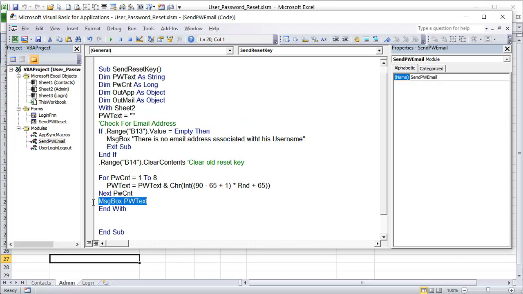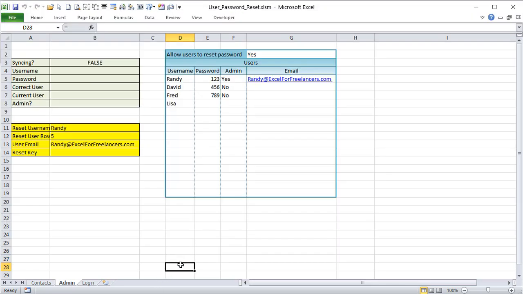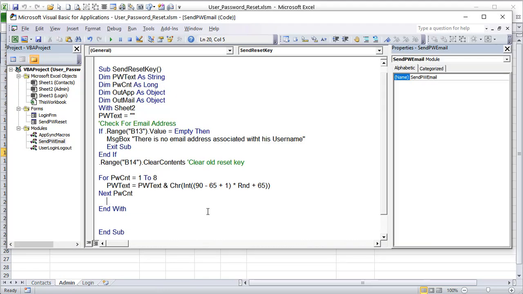But what do I want to do with that? Well, I want to place that in a specific cell. So let's take a look. I want to put that in B14. I want to take that and place it right here in B14. So let's do just that. Dot range B14 equals password text. So it's going to place the password key in the cell.